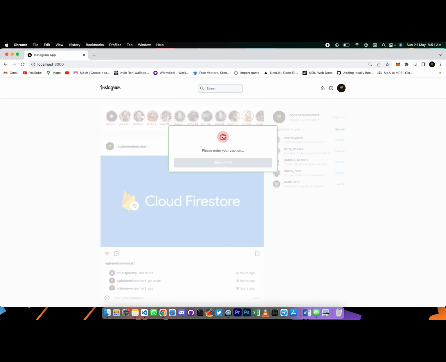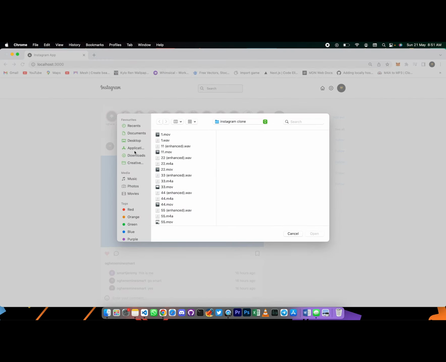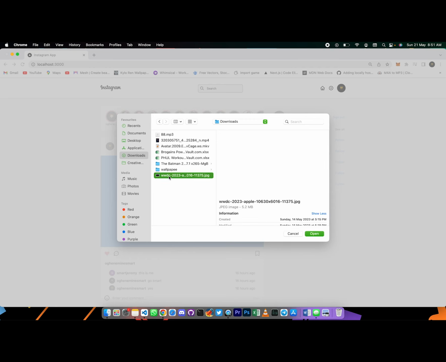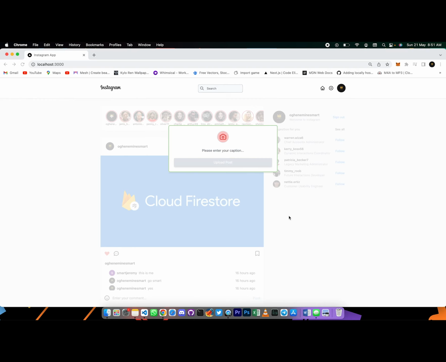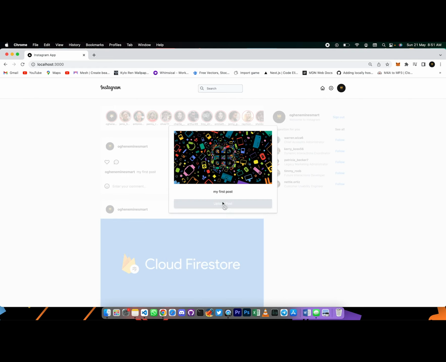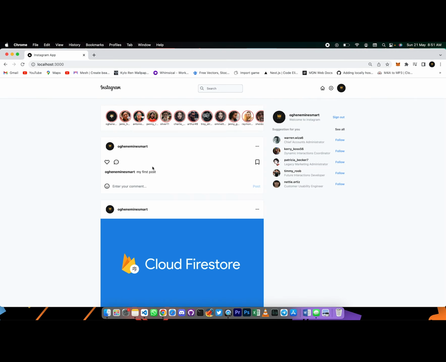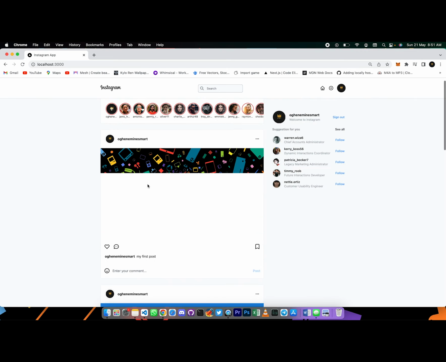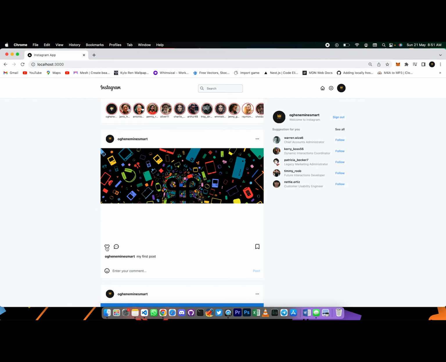When you click plus, you can post a picture. Let's just go ahead and select any image we can find. Like this one, open. We can put a caption. My first post. Upload our post, and once our post gets uploaded to our Firestore database, we'll see it on our application here. As you can see, my internet is a bit slow.